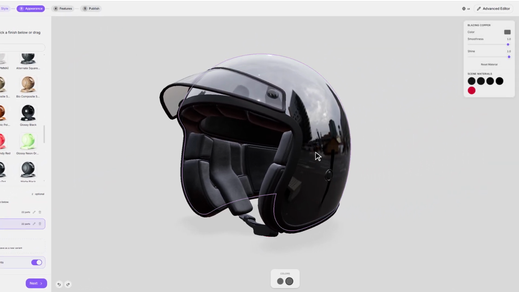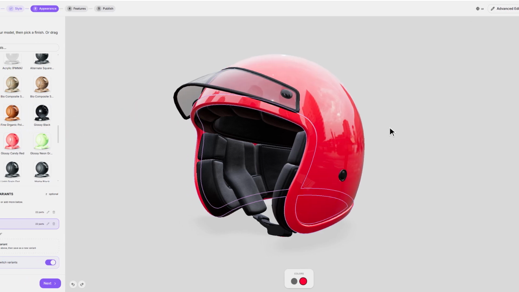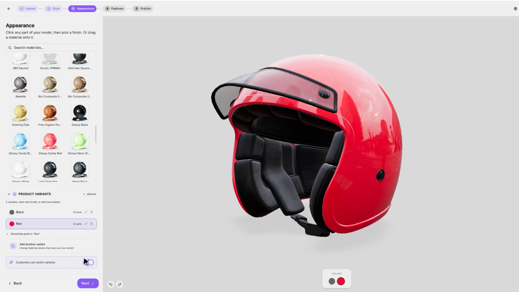Now you can either modify the current material or apply different ones from the library. Here's the cool part. If you enable Customers can switch variants, a tool automatically appears that lets your customers change colors just by clicking. No code, no complexity.